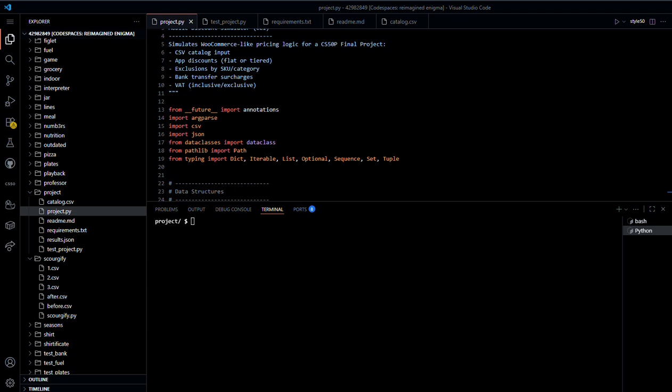This project is inspired by my real work managing an e-commerce business, where I deal with e-commerce pricing, mobile app discounts, and payment method surcharges. So I built a Python command line tool that simulates all of that logic.